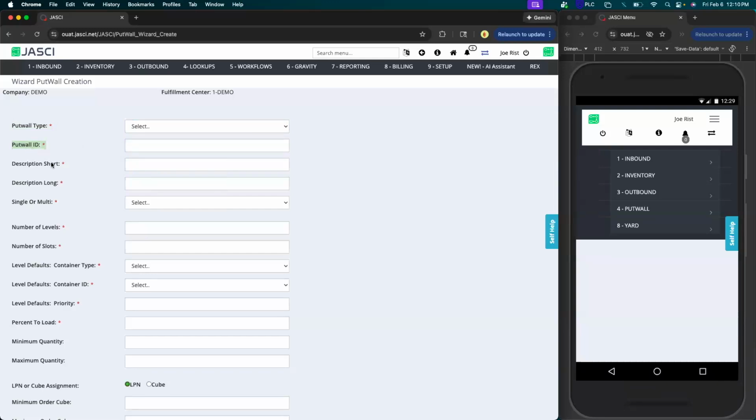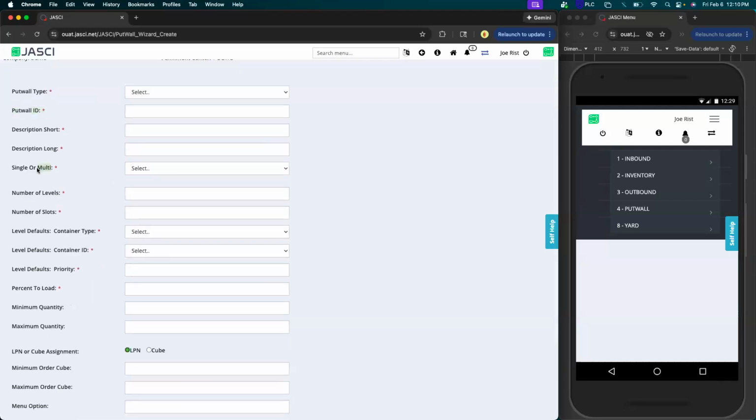You'll have a description for it as well, short and long. Another thing we want to talk about with the put walls is if it's going to be a single side or multi-side put wall. The difference is with a single side put wall, as you put the final item into that cube, you're then going to pull the whole cube or the tote that's in that cube out of its location and bring it to the pack station. So that's a single side wall, meaning that as you've put the last item in there, you're bringing it to the pack.